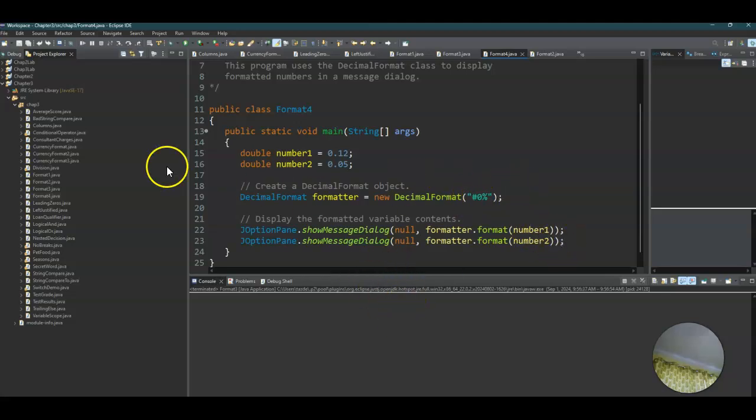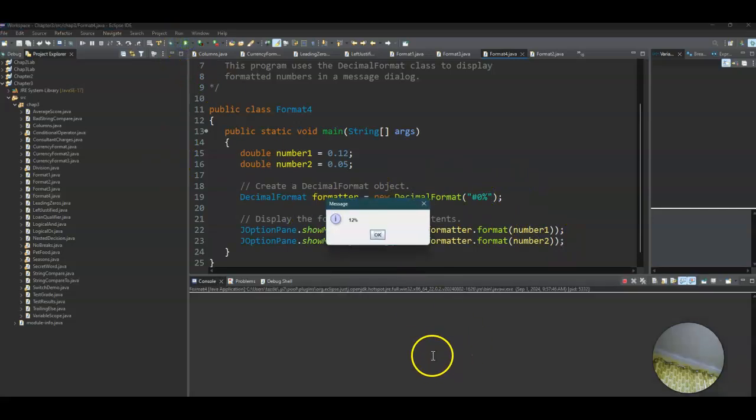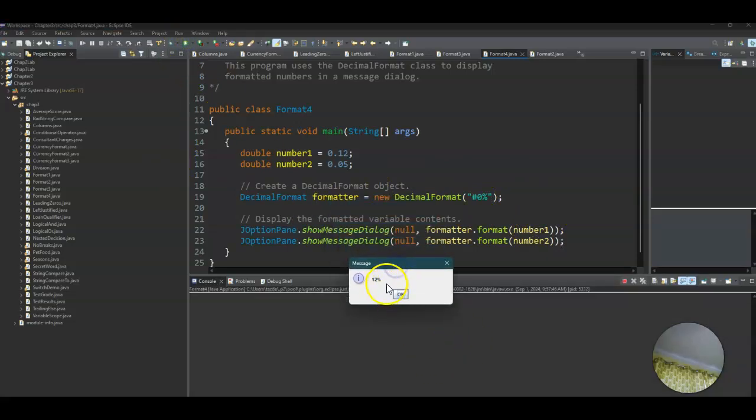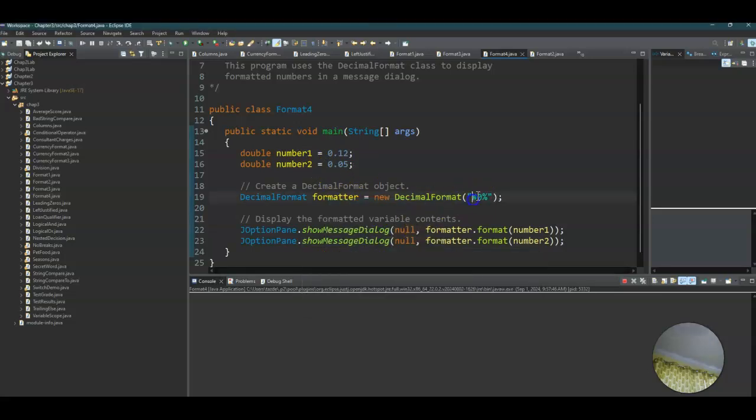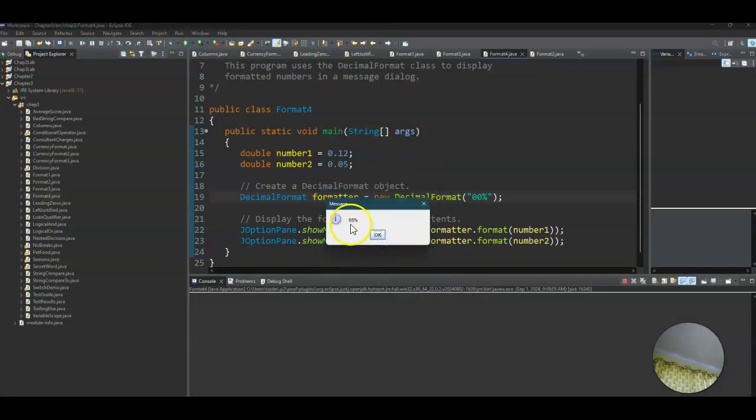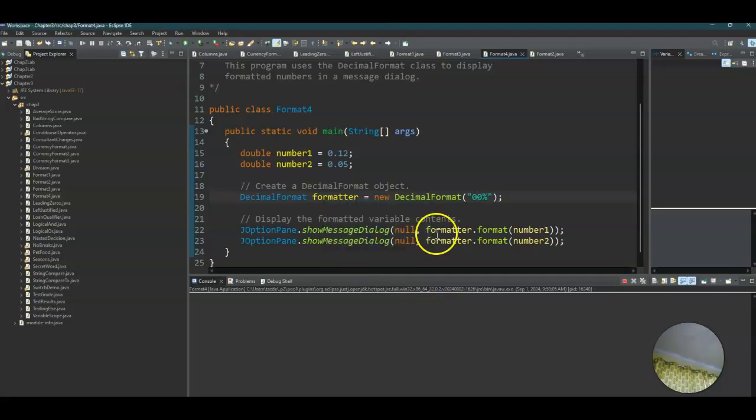So if we run this, watch what happens. It automatically converts the 0.12 to 12%, and it prints the 0.05 as 5%. Now, if I put a 0 here instead of the pound sign, watch what happens to the 5%. It puts 0.05%. That probably is not a good idea for percents. It's probably best with the pound sign.